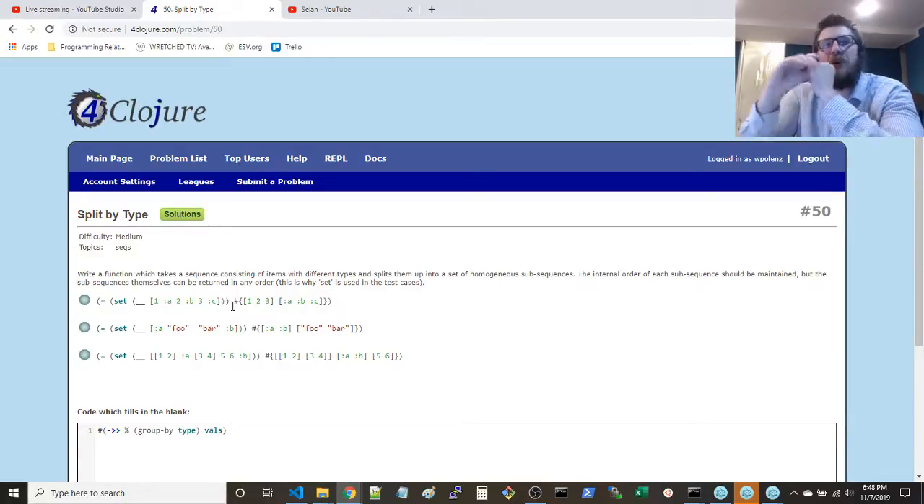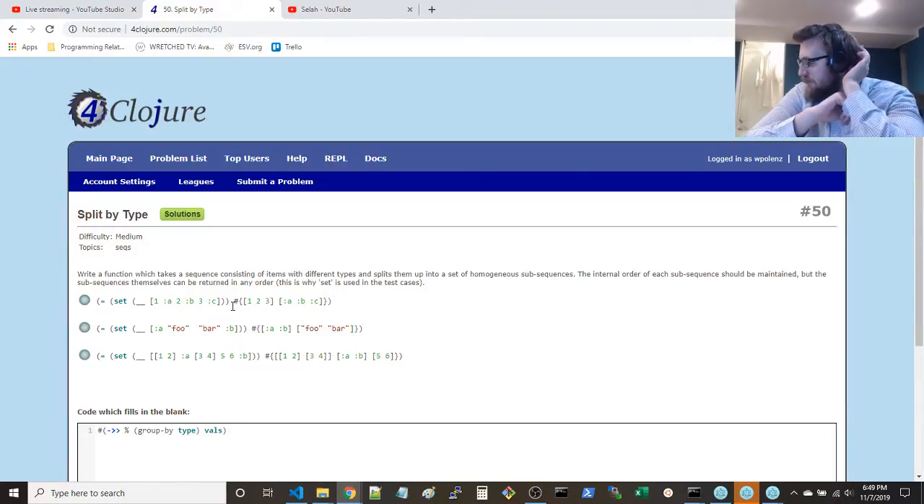Then you can take the values of that hash map, which is just all of these subsequences that you're interested in, and just return that as a sequence. And you're done. That's the way I did it. I also applied a set to that, but you don't need to. So I used a simple reduction with an anonymous function, which did something akin to a frequency map type of deal.